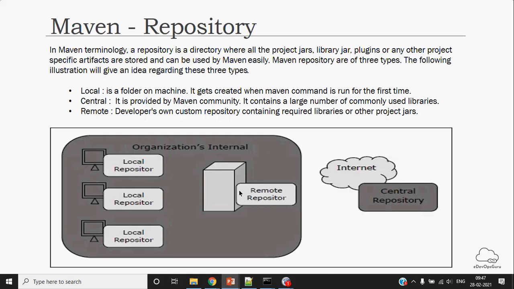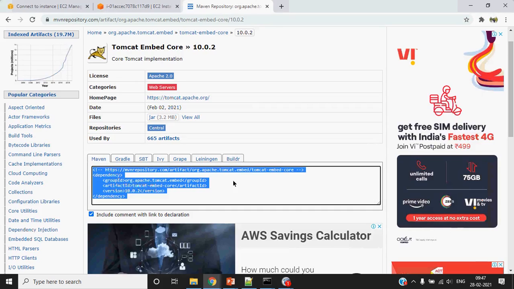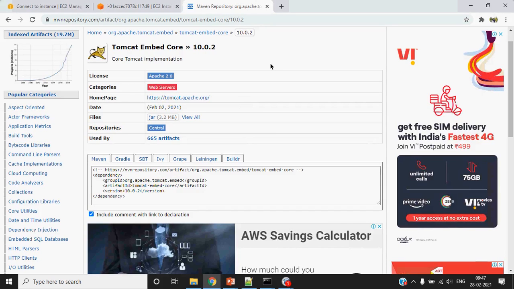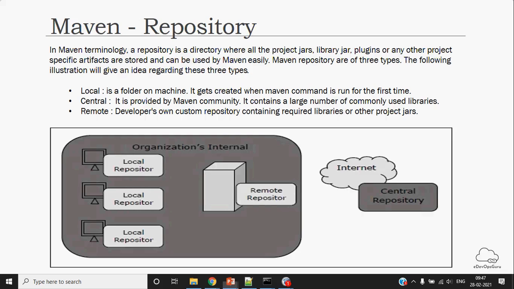In the GUI, if you want to add your repository to this internal remote repository, you have a GUI interface to do it. For this remote repository you also have certain tools available, but if you want to do it using a Maven command, you can also do it.